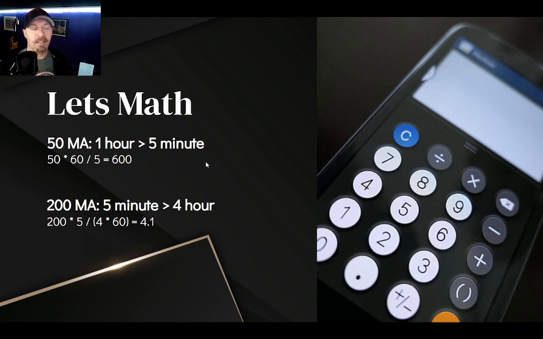Let's just say that you're interested in what the 50 moving average from your 1 hour chart would look like on your 5-minute chart. All right, let's run through the math on that real quick. So first number is 50, right? Because 50 sessions in our hourly. So 50 times 60, because 60 minutes in an hour, divided by 5, because we need 5.